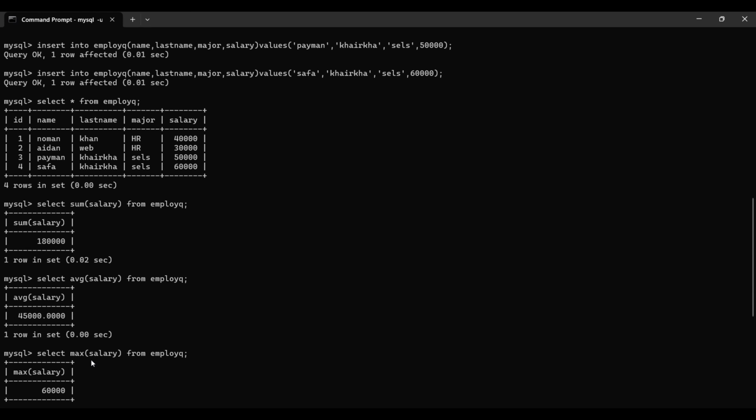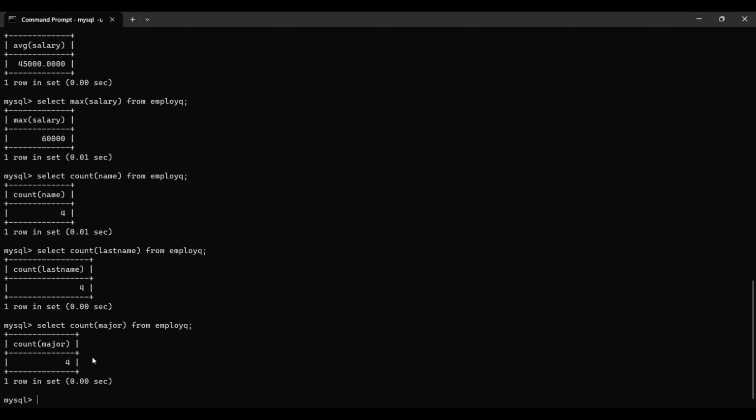Another thing we are going to check is, as we checked the salary, name, major, and last name, these are all the commands which we are using for count, average, max, using salary, name, last name, major, whatever is in the database which we have. So basically the easy way is we can use all these commands.